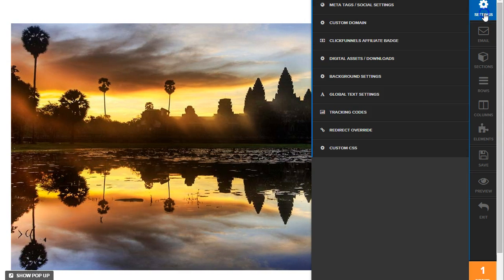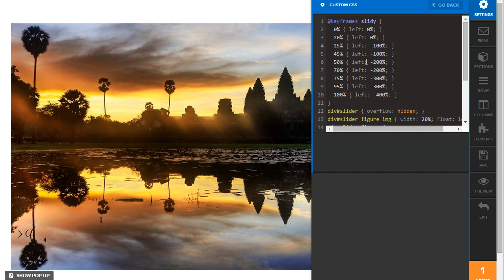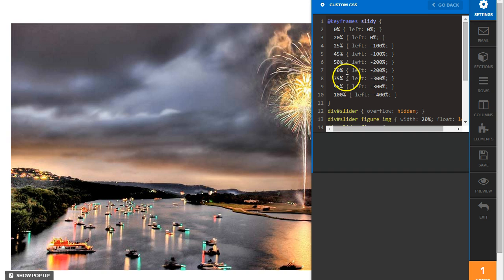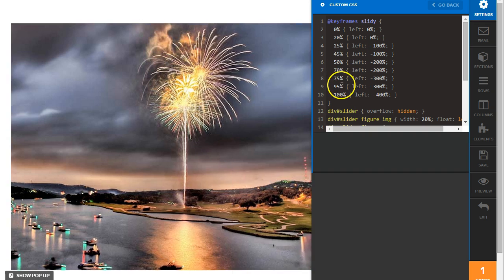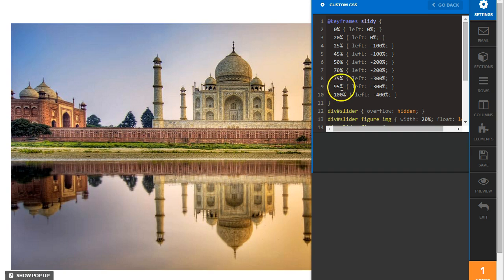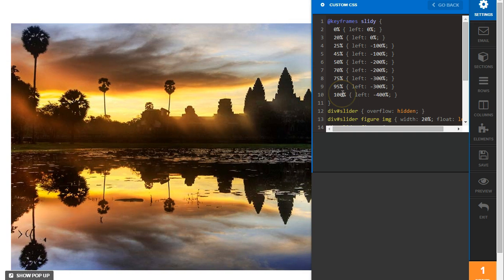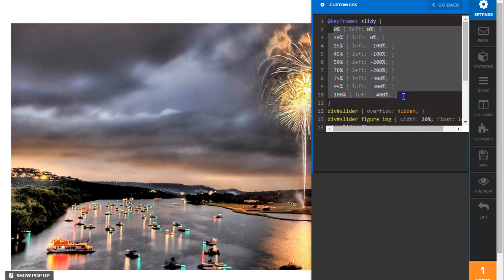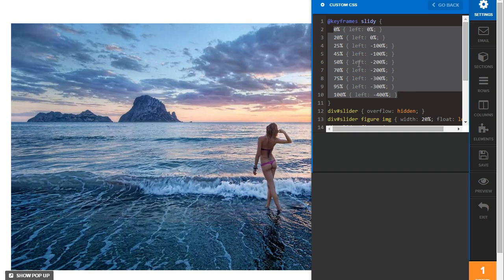Now, depending on how many images you want to use, will alter your settings here as far as where your keyframes are set. So we have 4, so we'll start off at 20, then 25, 45, 50, 70%, 75, 95, 100. Right, if you have a different amount of images that you want to use, just leave a comment below, and I will set up these settings for you so that it can accommodate however many images you want to display.